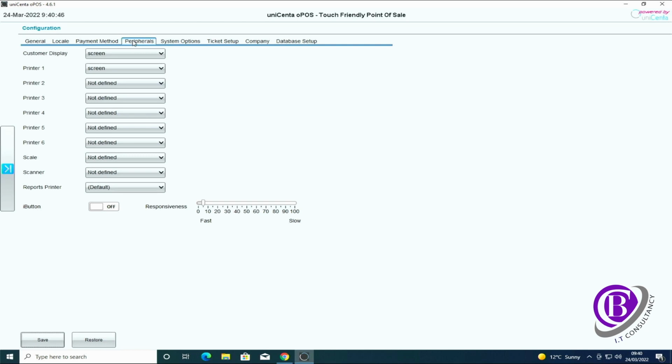Next, we need to set up a printer. This is normally your receipt printer. So you select your printer option here. You select whichever printer you've got. I don't have anything installed on here, but it will probably be an opos 80 or something like that, depending on the width of the receipt.